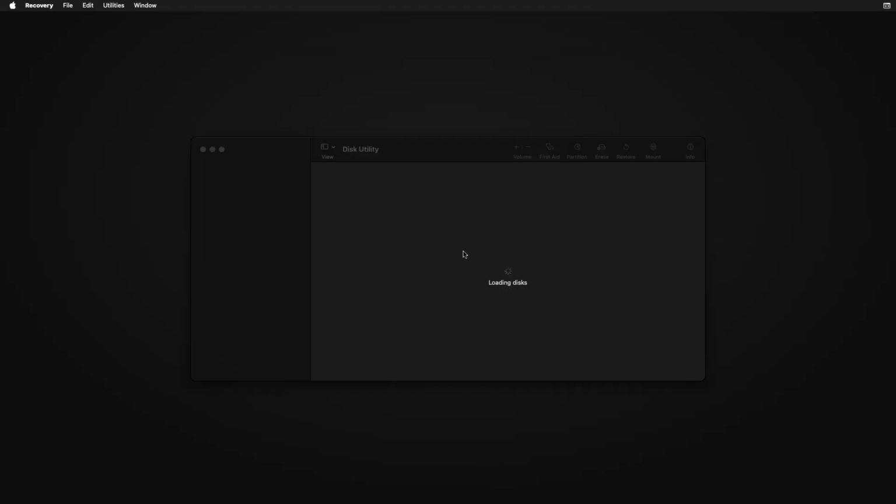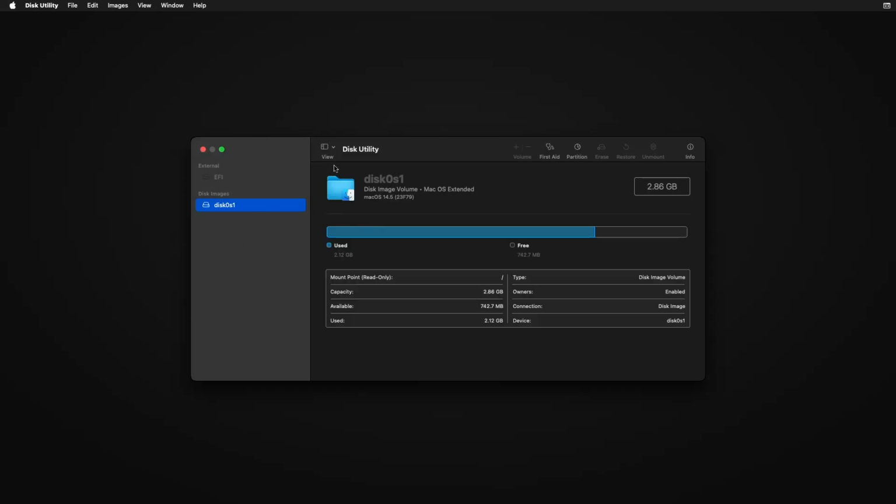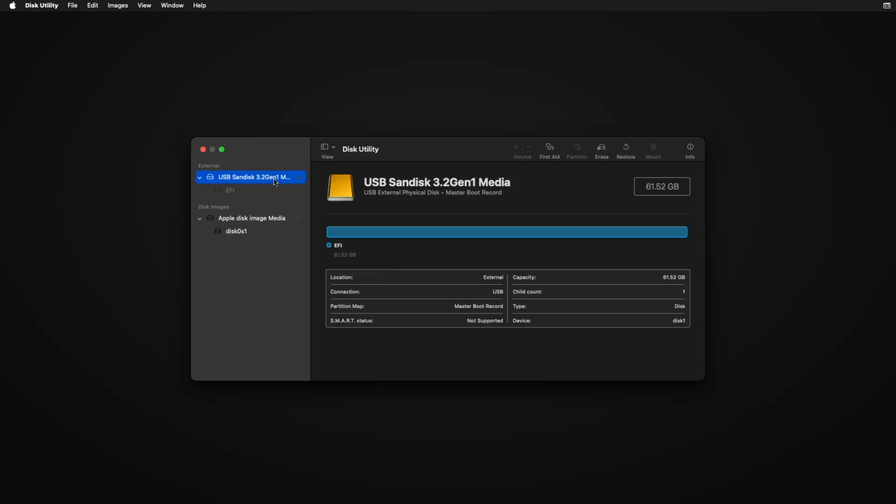After booting to the installer, here in the Disk Utility, you can see that only the external USB is being detected. And there is no internal media detected.